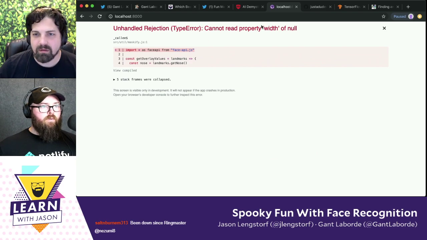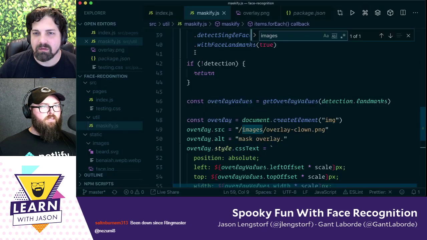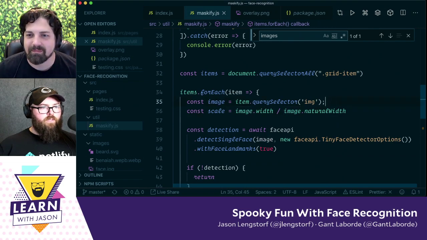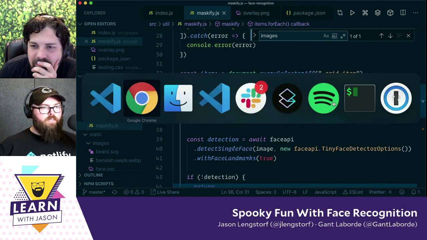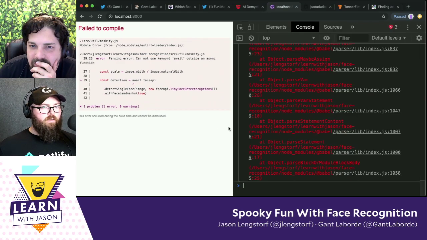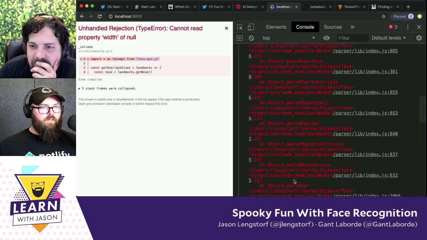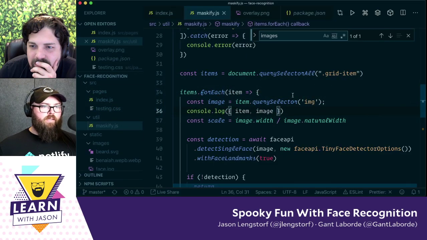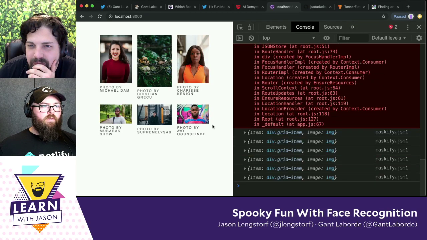Nope. Cannot read property width of null. On what line? It's like the second I show up. Image width. That should work, right? Let's just drop in the item and the image and see if we're getting what I thought we were getting. It doesn't get even close to that, so I'm missing something. Oh, you were right. It needs to be async. Yep. Okay, so let's try that again.